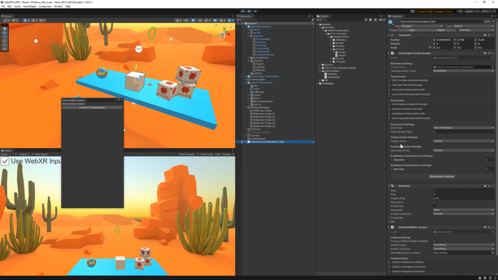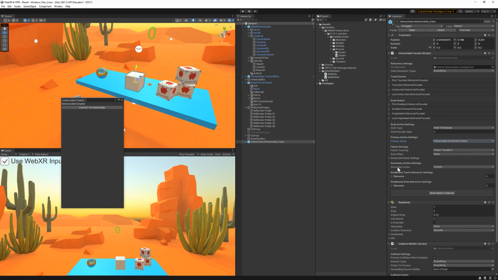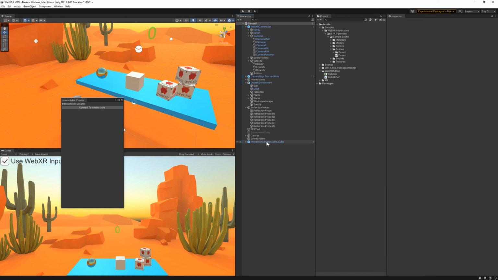We'll set up a very basic version of this. So primary action instead of custom, change it to grab action follow. And the same goes for the secondary action here. Instead of custom, let's set it to grab action, but in this case swap, so that we just can move it from hand to hand. That's basically all we need to set up for the Interactable.